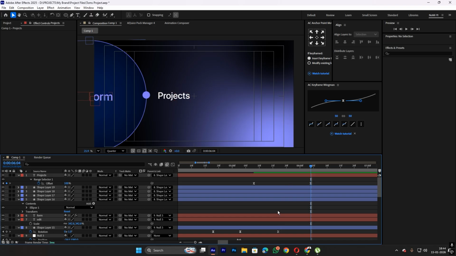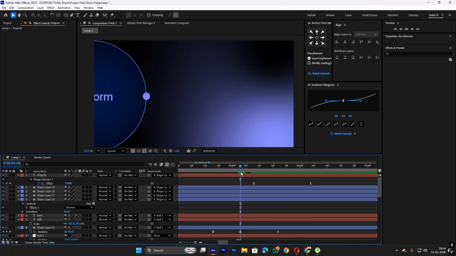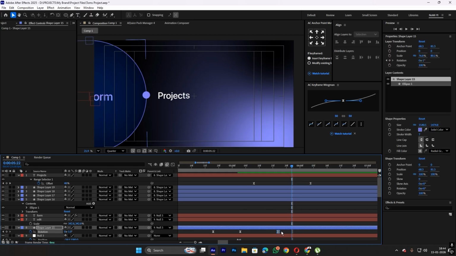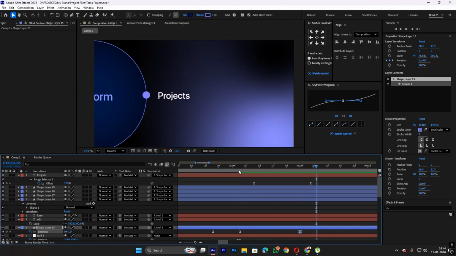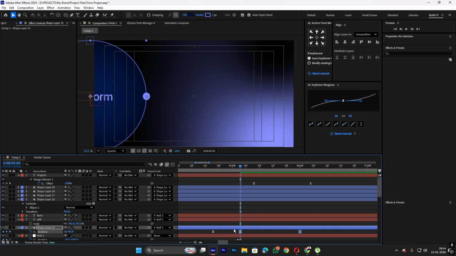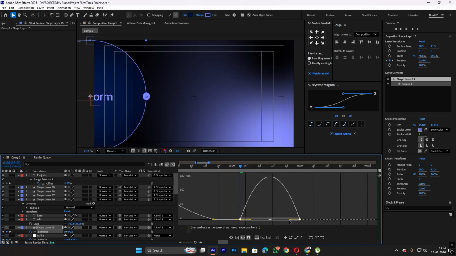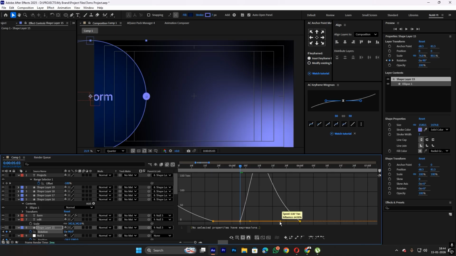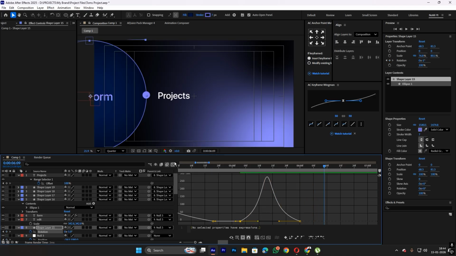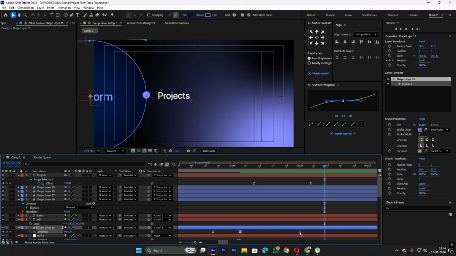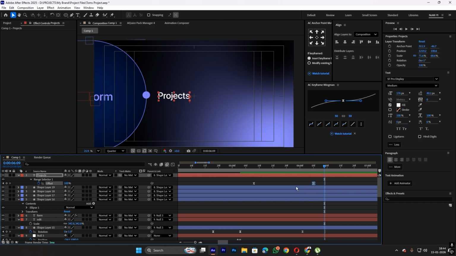Let me see the movement, make it more smoother. To make it more smoother and visible, I just came here, press F9 and make a graph like that. Just select this first, and same do it like that. As simple as that.